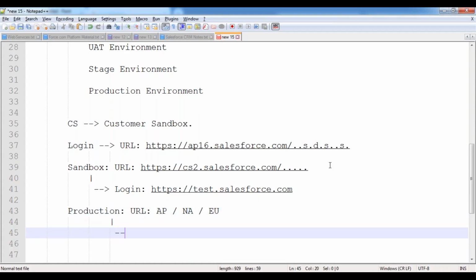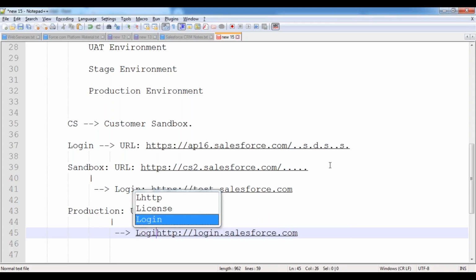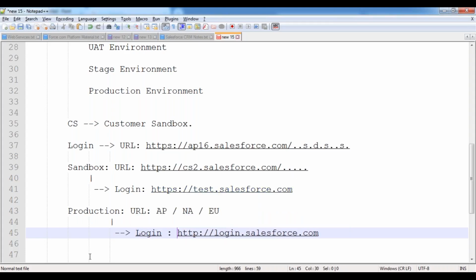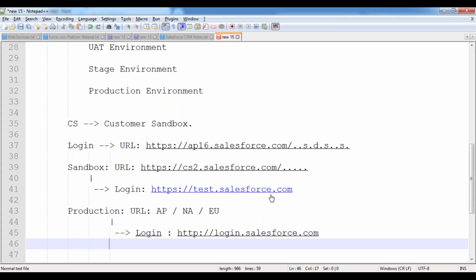Suppose you want to log in into the production, then what is the URL we are using here? https login.salesforce.com. So to log in into production, we are using login.salesforce.com. To log in into the sandbox, we have to use test.salesforce.com.